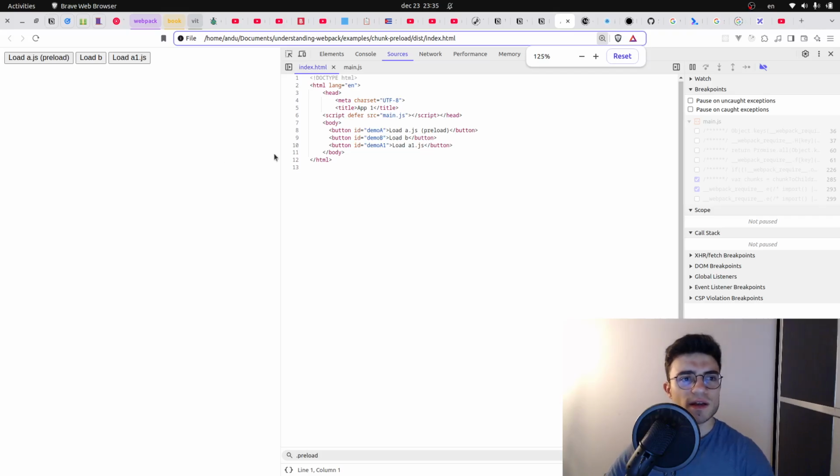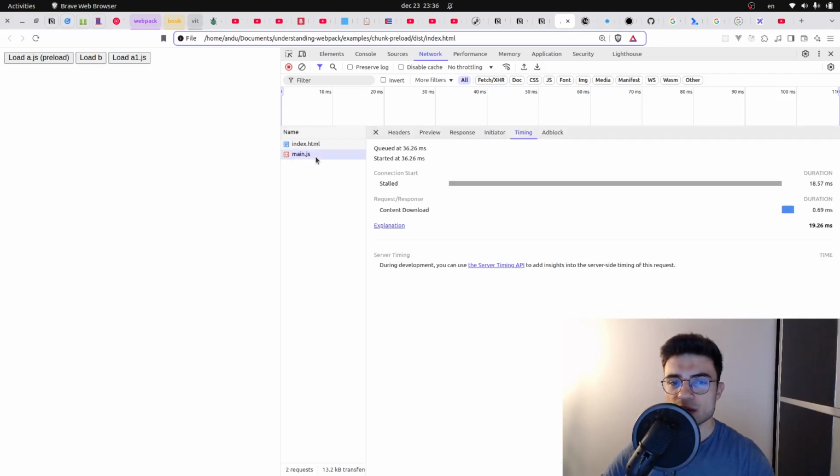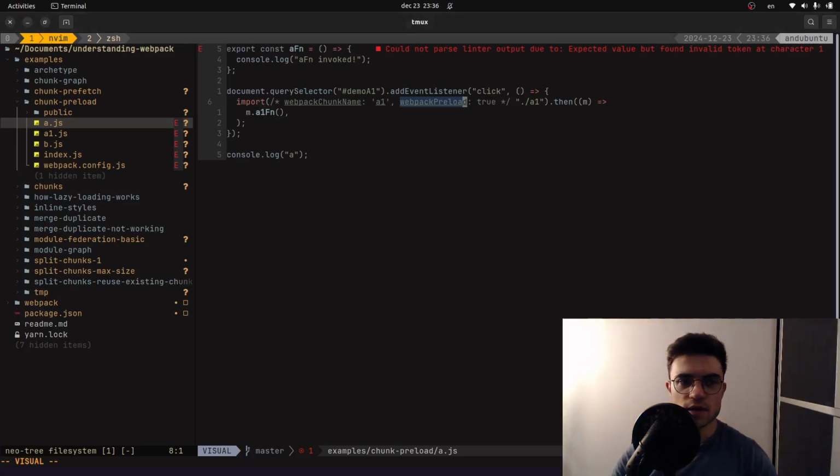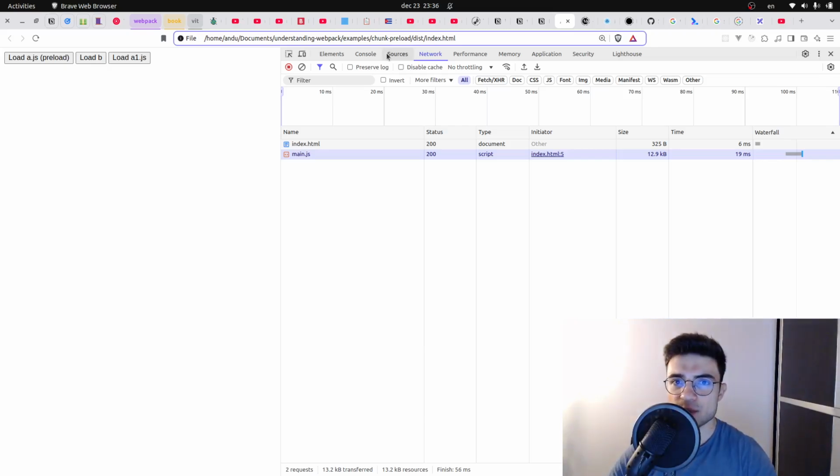Here we have a very beautiful app. I'm going to refresh and look at the network tab, and as expected, or maybe not so expected, we don't see the A chunk here, although the A chunk is imported dynamically with webpackPreload true. So this might seem a bit confusing because, as I said, by adding this preload hint, the browser should fetch that resource and store it in the cache. But as you'll see, and as you see now, it doesn't happen.